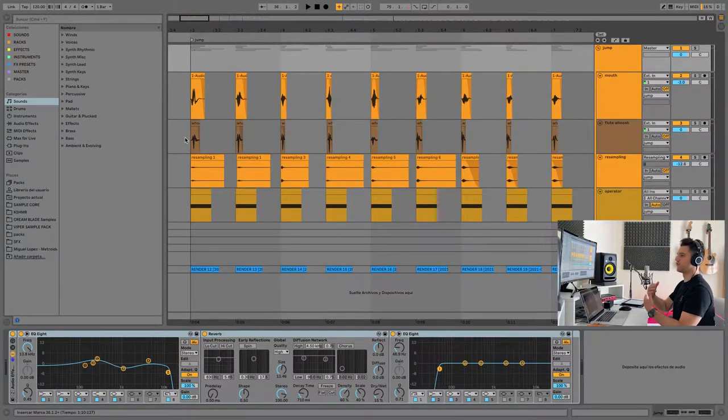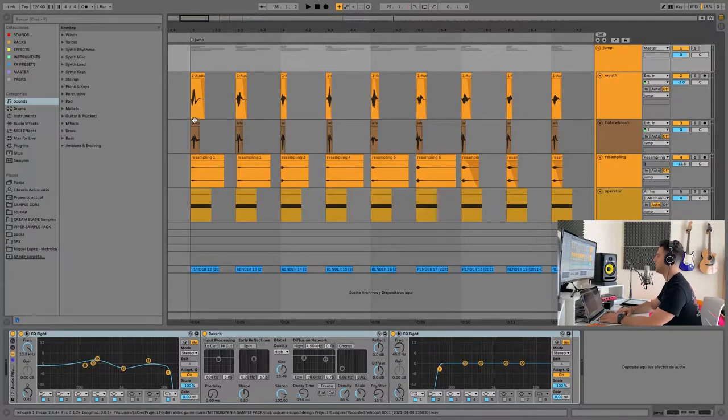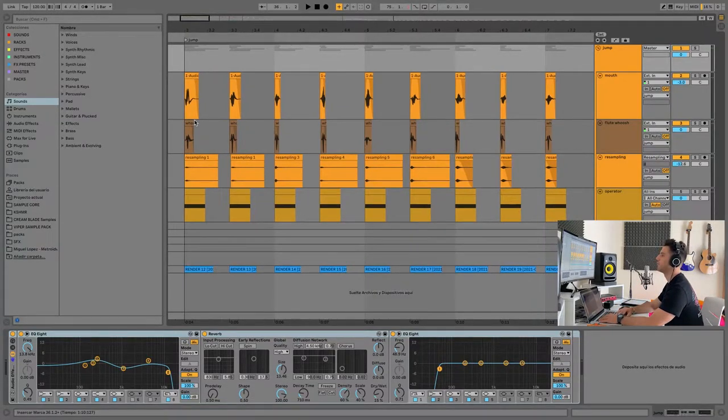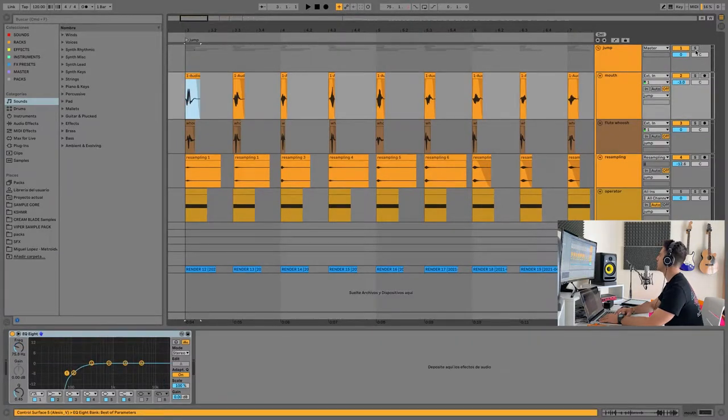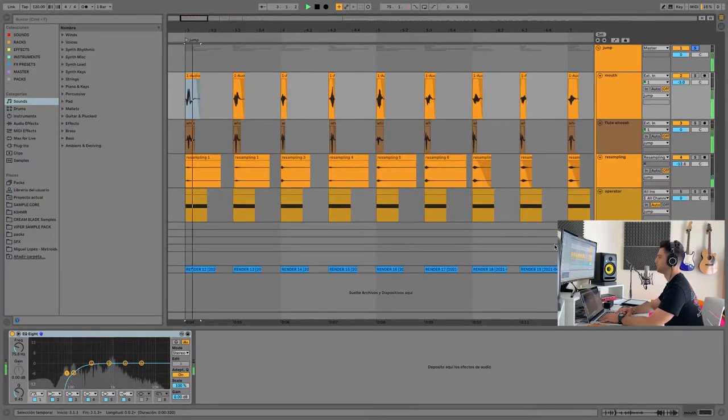So I have different jumps and not just one, so the sound designer can use them in the game to give variety, movement and texture to the game. We're gonna have a listen right here, the jump.